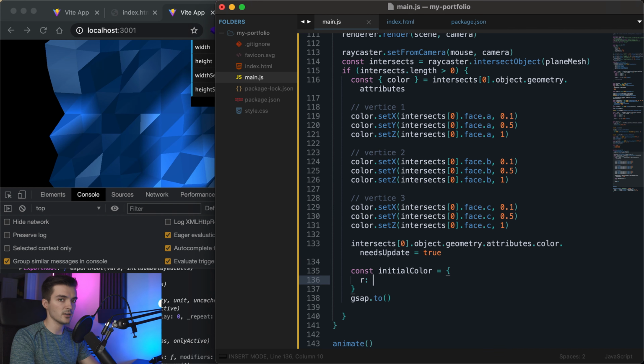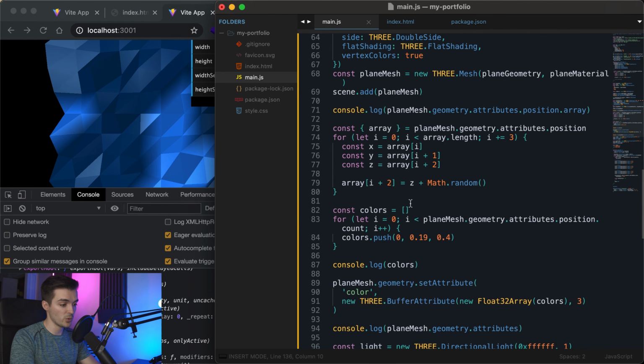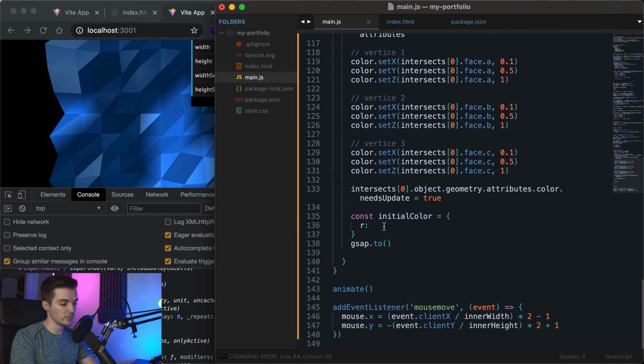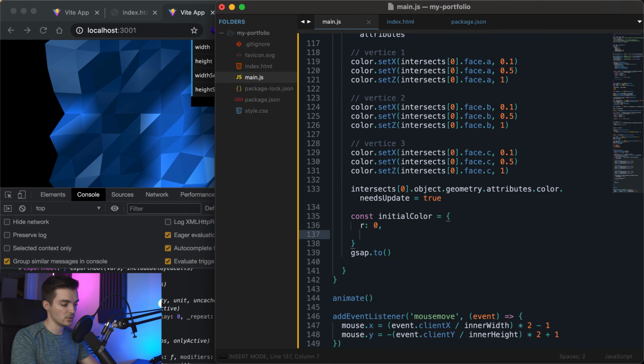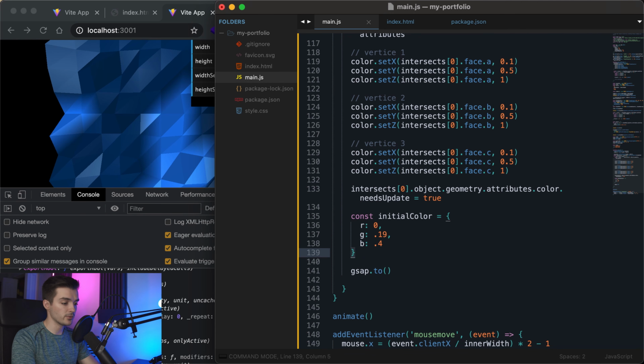So what was the R value of our initial color? If we forget, we can always scroll back to where we are setting our RGB values for each vertex, which is going to be right here. So R is going to be 0, G is going to be 0.19, and B is going to be 0.4. So let's go ahead and remember that: R is 0, G was 0.19, and B was 0.4. So we have an object for our initial color.